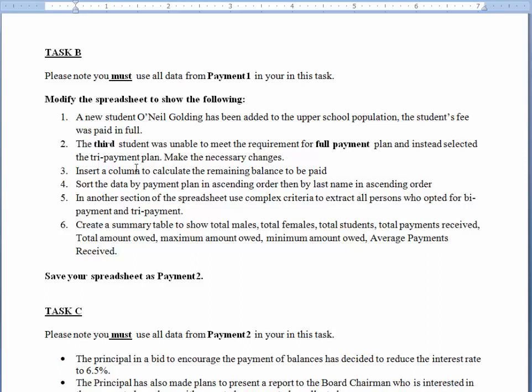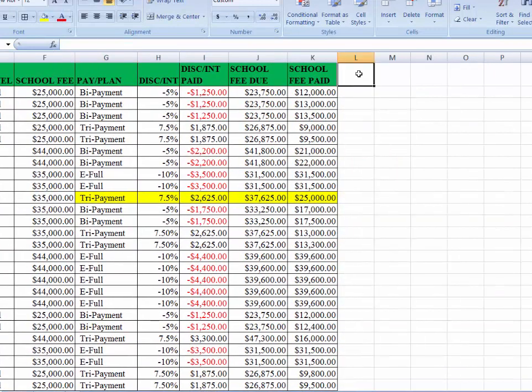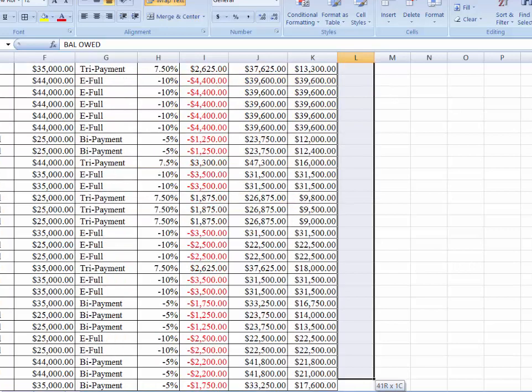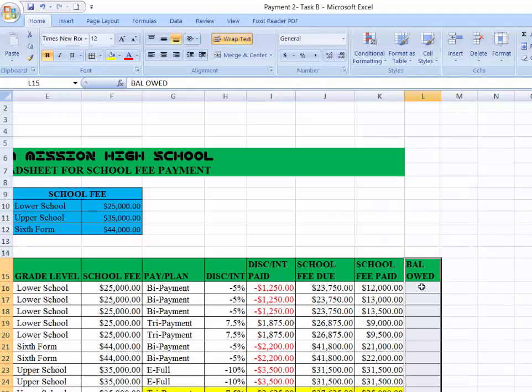Here you are to insert a column to calculate the remaining balances to be paid by each student. Let's get back to our spreadsheet. Now, so we want to insert a column here, and we want to call it balance owed. Let's do this in all caps. And we want to make it nice and neat like everything else. So we want to make sure that we place our borders there.